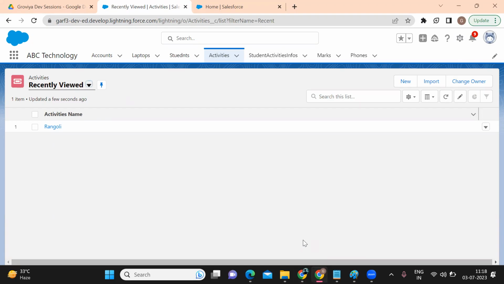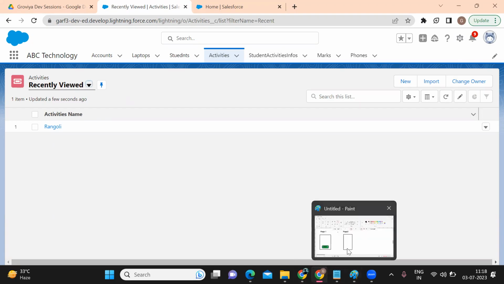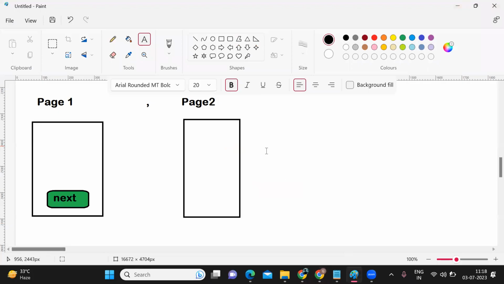If the page reloads, it will take too much time. Okay, that's the reason Visual Force page is slow, because whenever you call another page, every time the page will reload. With the help of page reference we can call it. Page reference means we get the base URL, and the base URL will change.